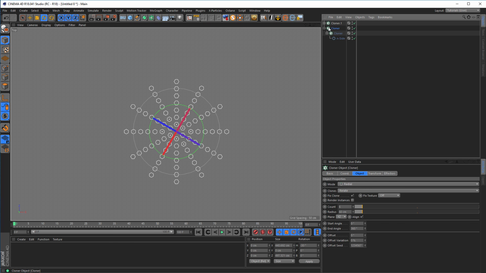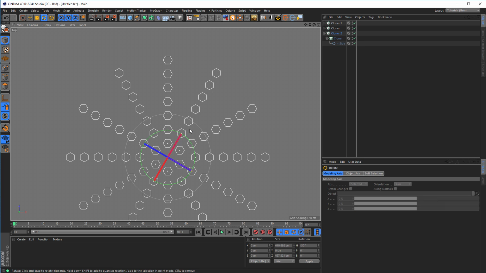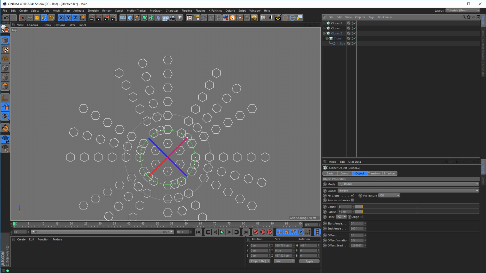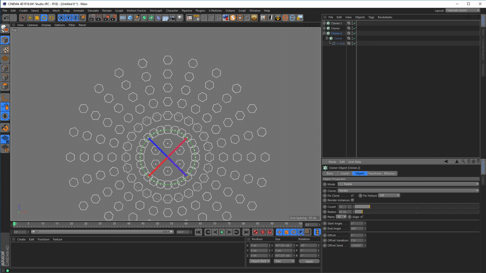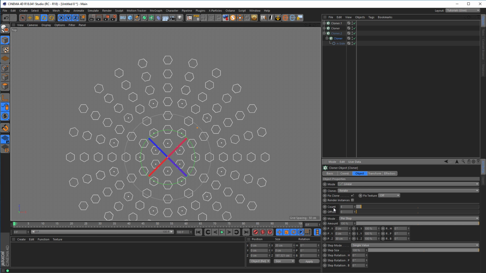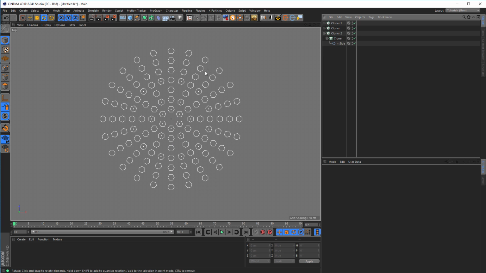And now I clone this cloner. I copy this cloner. Rotate it 15 degrees. Okay. Here I need twice the count, 12. Okay. Then I need the radius to 120. And here 4 clones. And now I have a wonderful symmetrical thing with circles.